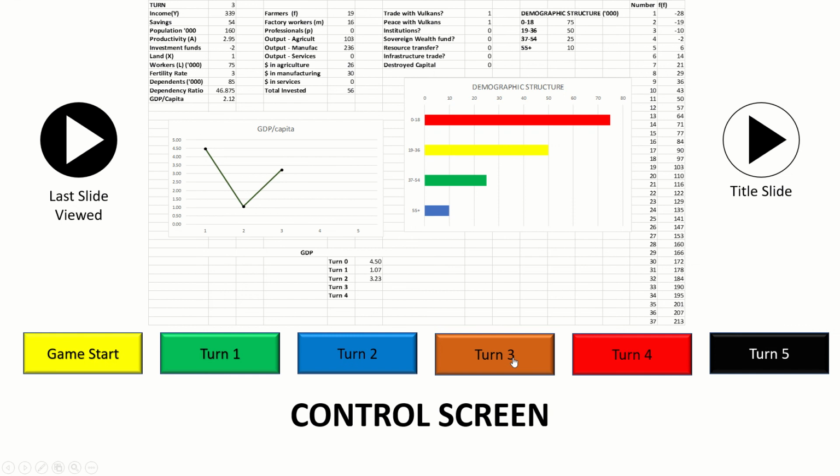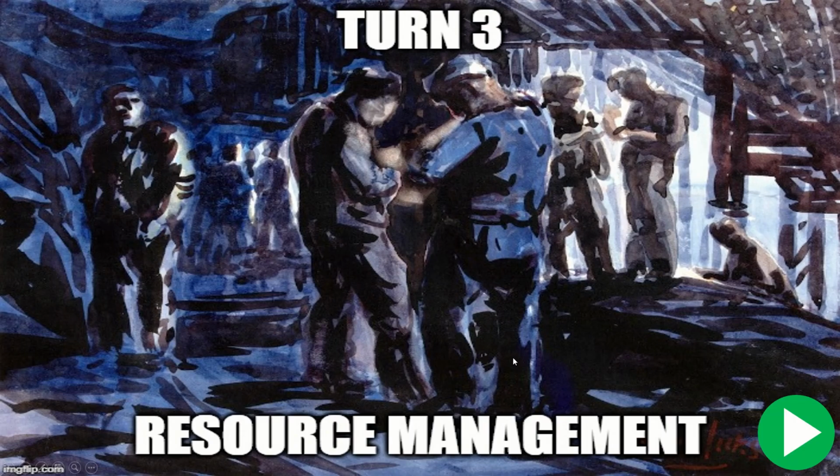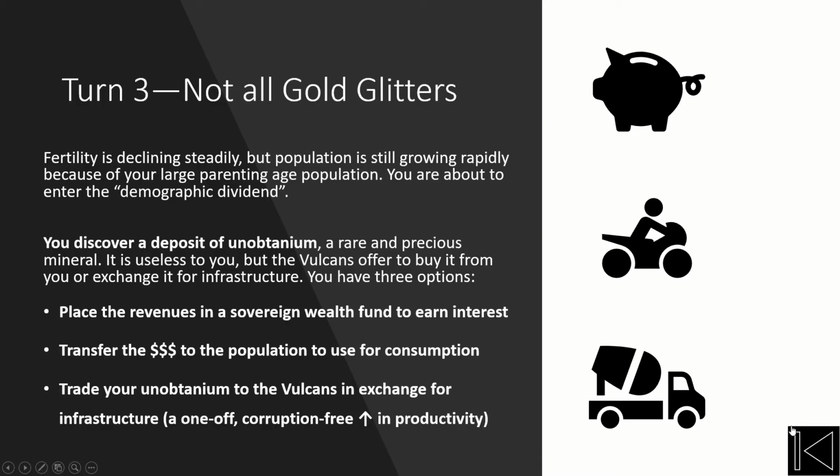All right, so we go to turn 3. Turn 3 is about resource management. Here's a painting of some miners, maybe mining coal. Hopefully not anymore because climate change is real. Okay, so turn 3, not all gold glitters. Fertility is steadily declining, but population is still growing rapidly because of your large parenting age population. You're about to enter the demographic dividend.